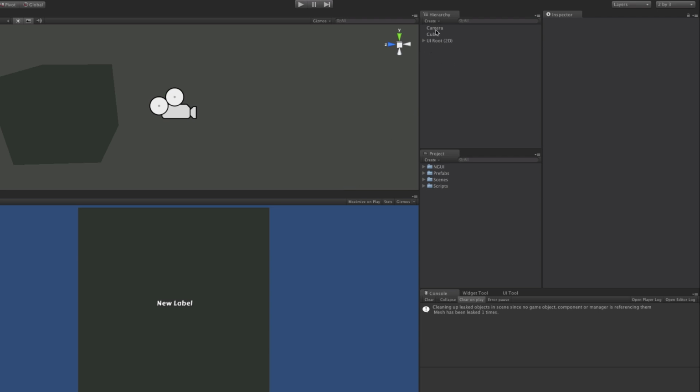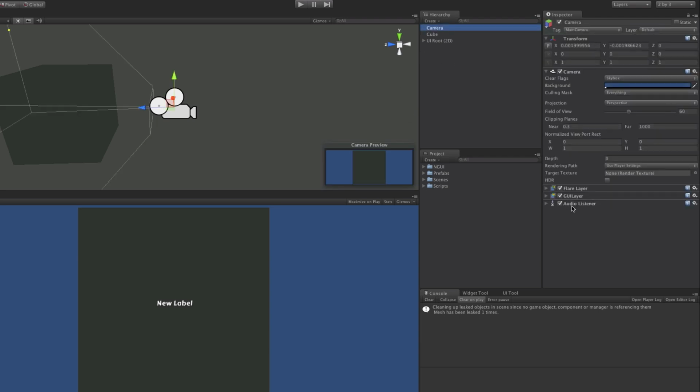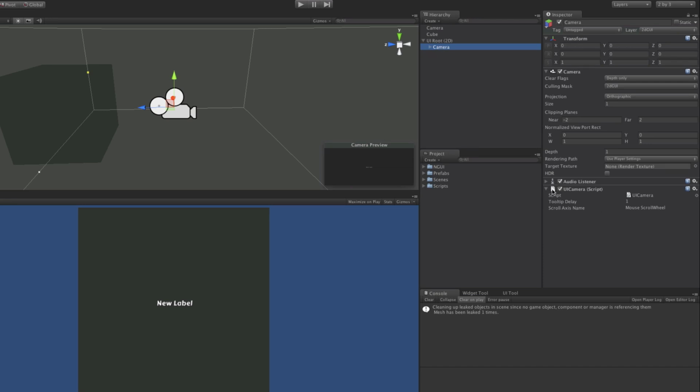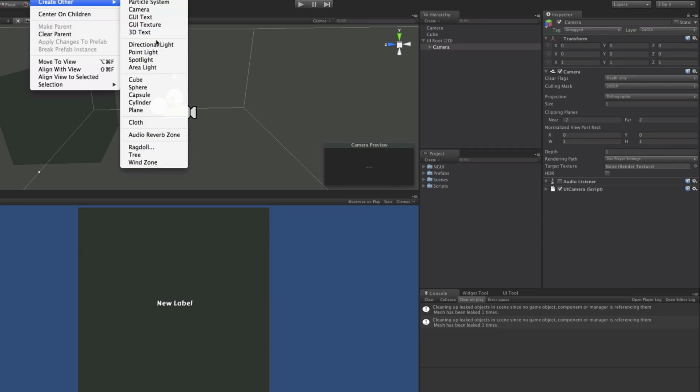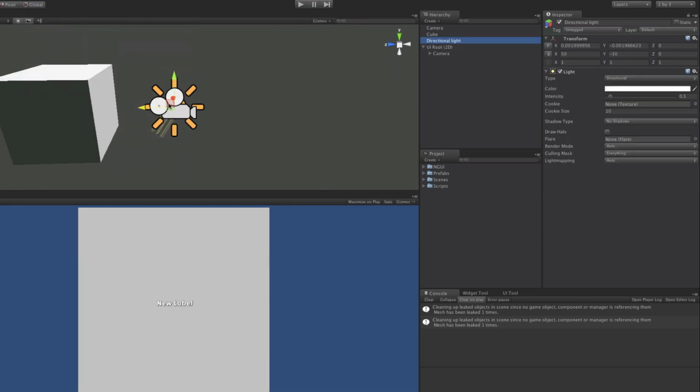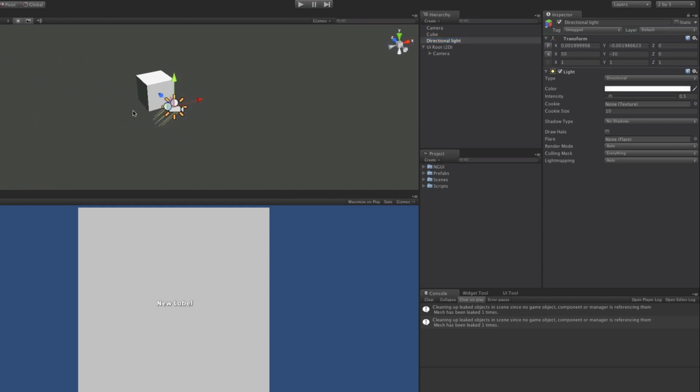There are a few things we'll want to do here. We'll notice that our camera has an audio listener. You only want one audio listener. So I'm going to come down to this camera here and just turn his off. Just uncheck the box. You could go ahead and remove it, but for now I'm just going to turn it off. And I'm going to add a light to my scene, just to make things a little prettier. I'm going to move this light out of the way. It's a directional light.